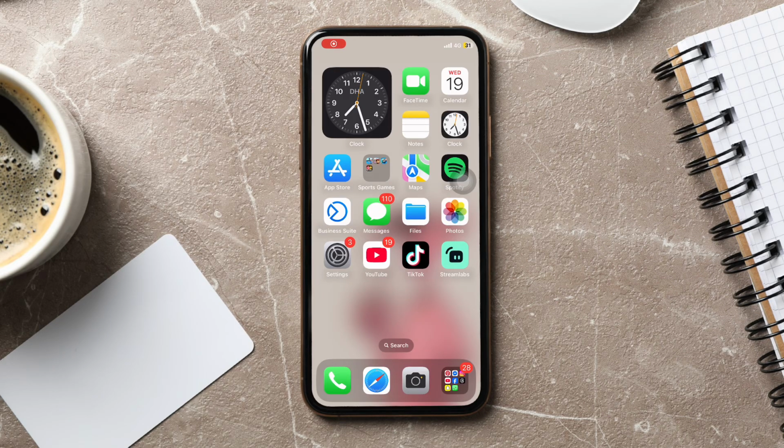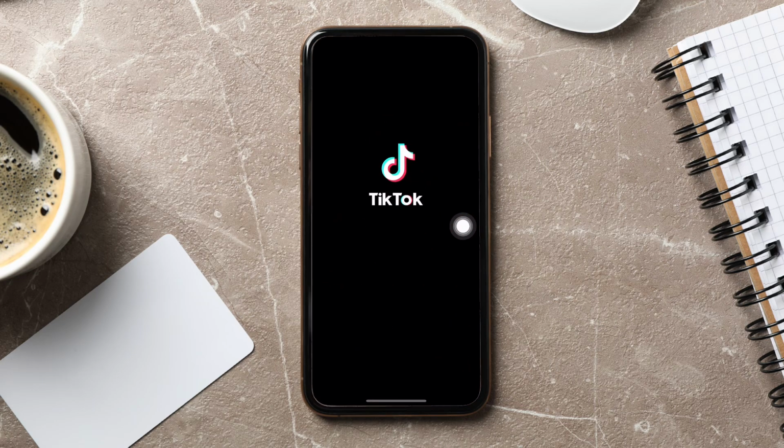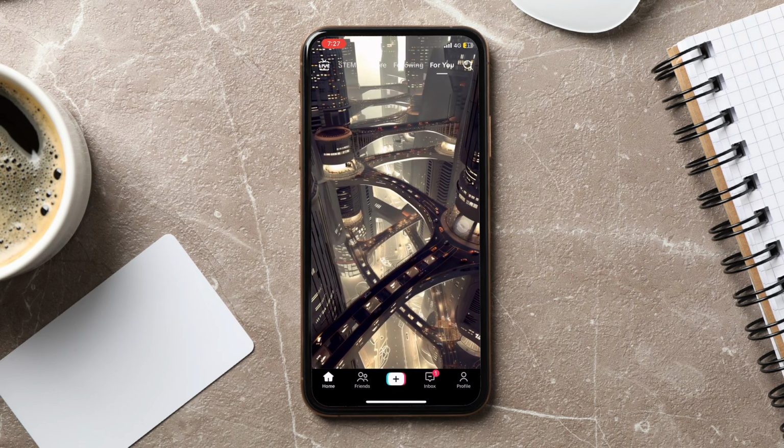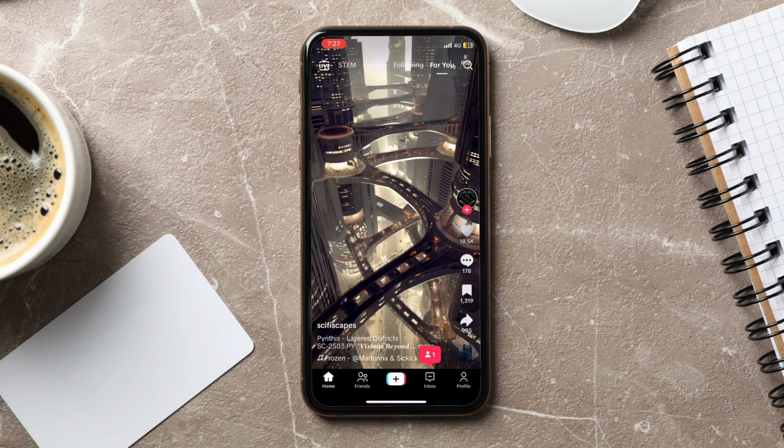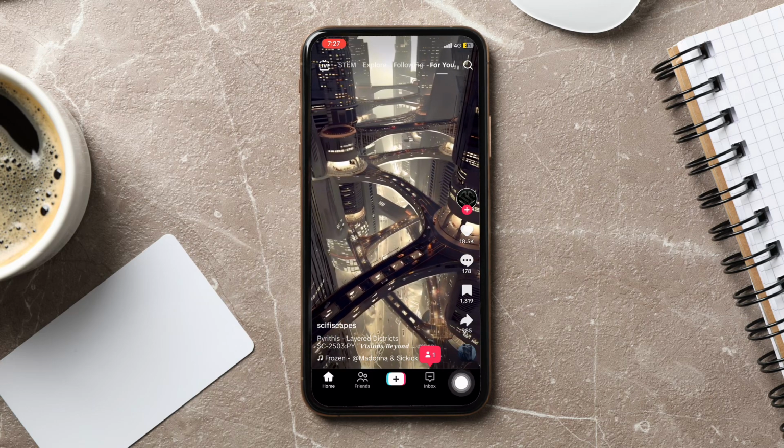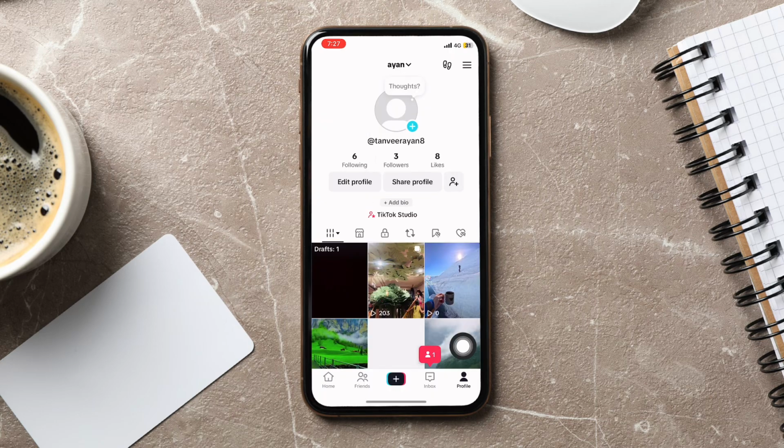How to take off "You're tapping too fast" on TikTok. To get started, you first need to open the TikTok application on your phone. You will then be taken to this home page, where you can view all the contents that are shared on TikTok. On this page, tap on Profile at the bottom right corner.